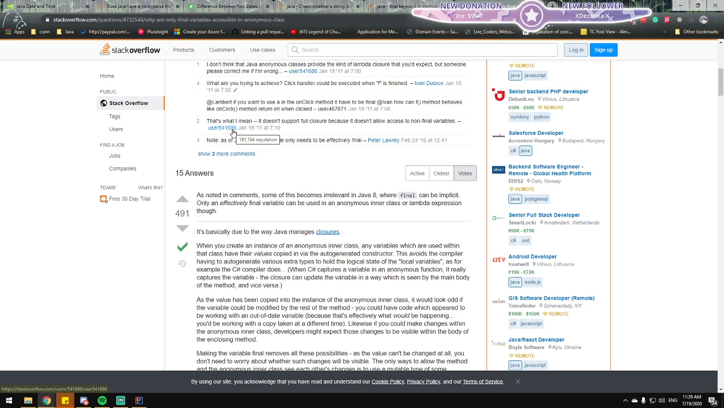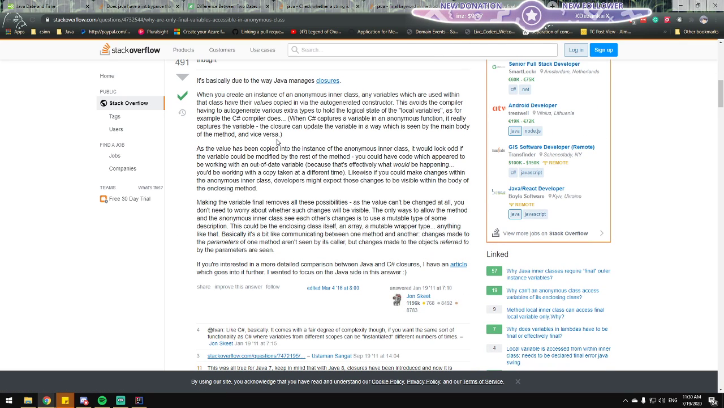Java manages closures. When you create an instance of an anonymous inner class, any variables which are used within that class have their values copied. This avoids the compiler having to auto-generate extra types to hold local variables, blah blah blah. As the value has been copied into the instance of an anonymous inner class, it would look odd if the variable could be modified. Making the variable final removes all these possibilities, as the values cannot change at all.